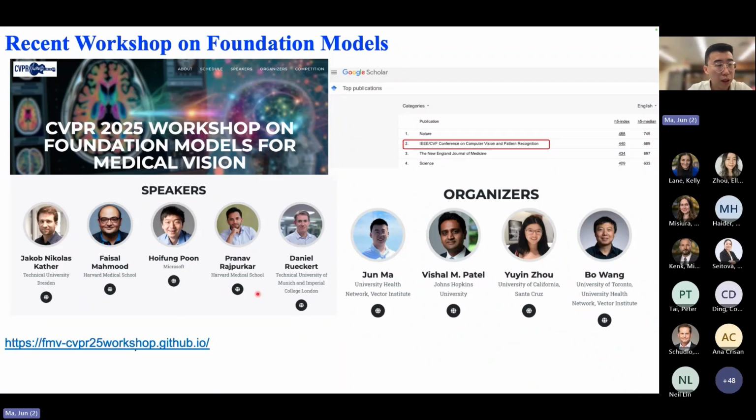I also want to quickly highlight our recent workshop we organized last month about foundation models for medical reasoning. This workshop was organized at CVPR, which is the largest conference in computer vision. Here are some quantitative numbers to show this conference: in terms of the H5 index, this conference ranked second place among all publications.